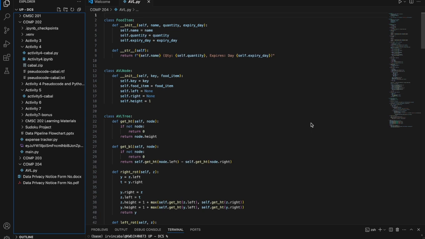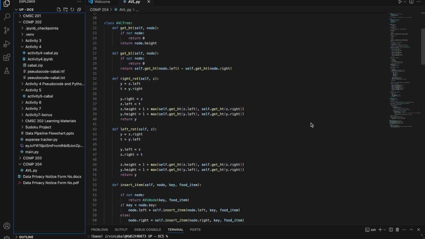Next is the AVL tree class. This class implements the AVL tree data structure to efficiently manage perishable inventory. The first function, which is the getHeight method, returns the height of a node, which helps determine the tree's balance. Next is the getBalance method, which computes the balance factor, left subtree height minus right subtree height. If the balance is outside -1 and 1, rotations are triggered to rebalance the tree.